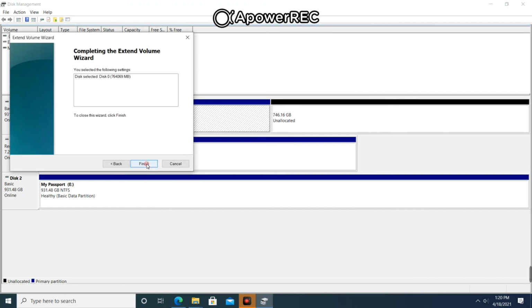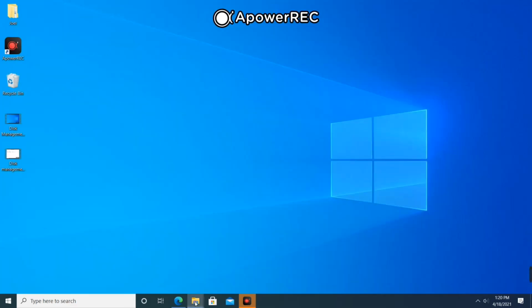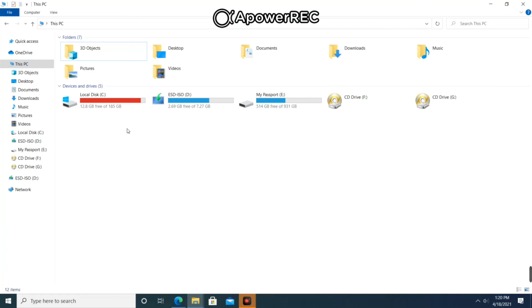So I'm gonna extend it, next, finish, and here you go. I have all my 1 terabyte space now back again. So I'm gonna refresh that, and here you go. I have plenty of space. I got my SSD installed, very easy. I got my Windows activated system, and I'm ready to go.